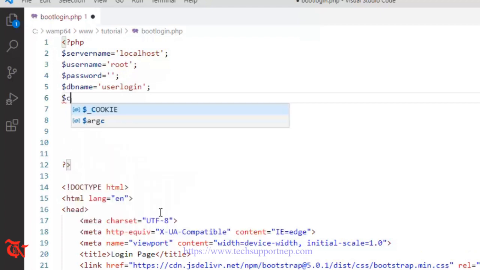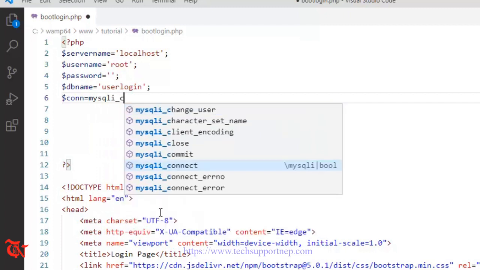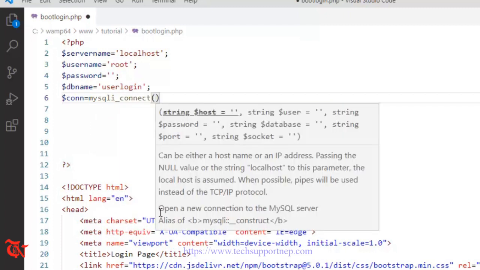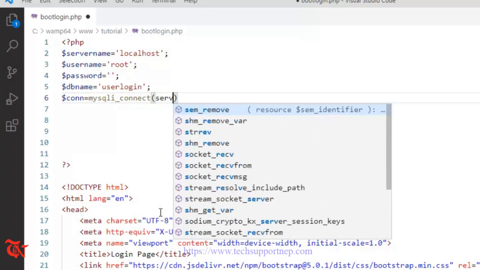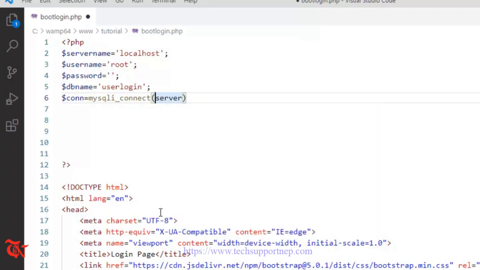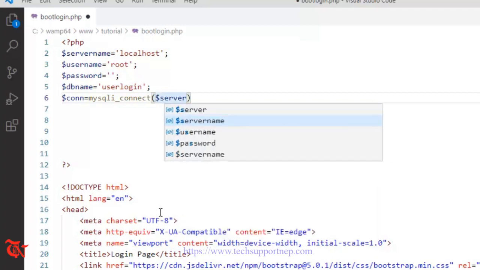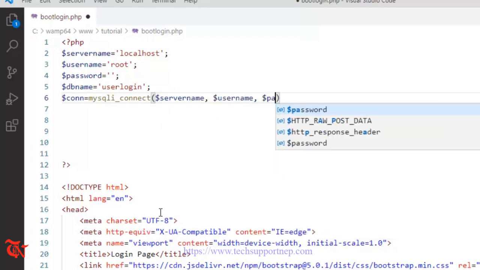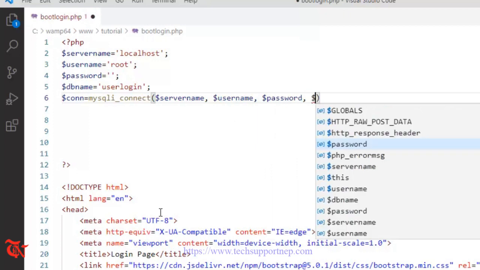And create one variable, $conn, connection is equal to mysqli_connect, and here goes $servername, then $username, and then password, and then dbname.